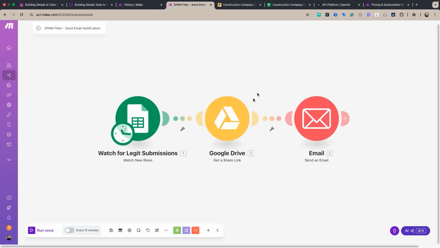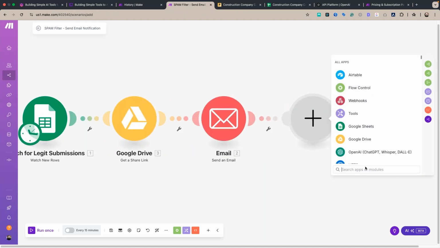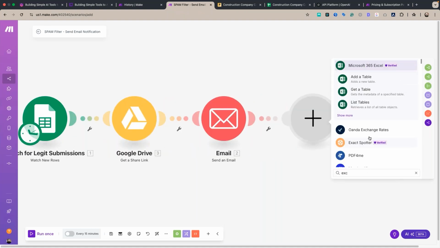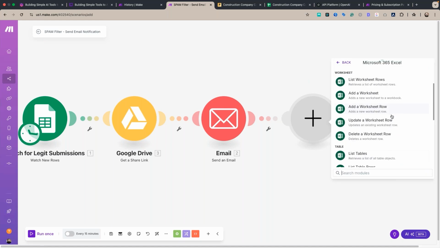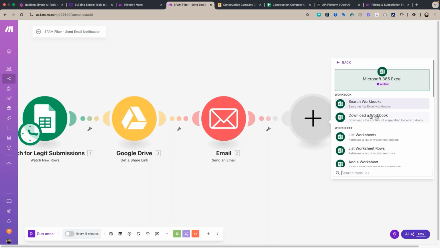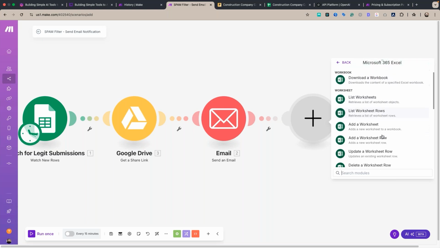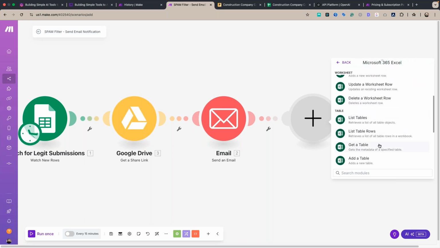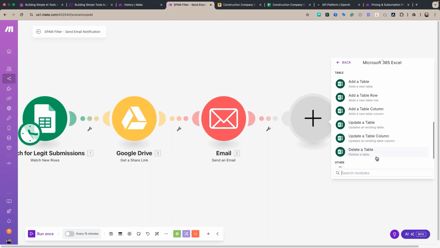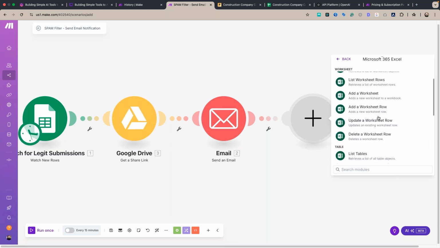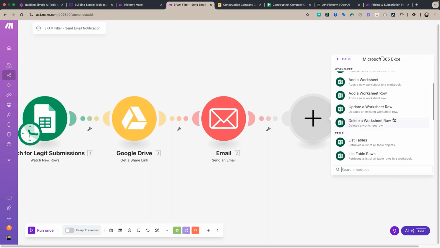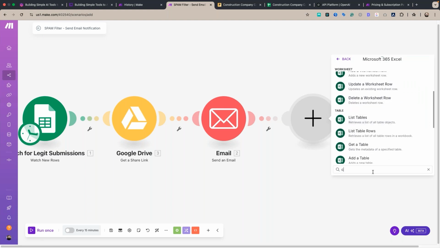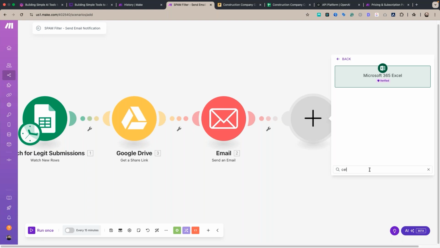Oh yeah, it works with Excel. Yeah, it's pretty much the same list as you'd have under Google Sheets. So yeah, search workbooks, download them, different. Yeah, get a table, add a table, a whole bunch of stuff. Looks like it doesn't have get a cell. No, it does not.